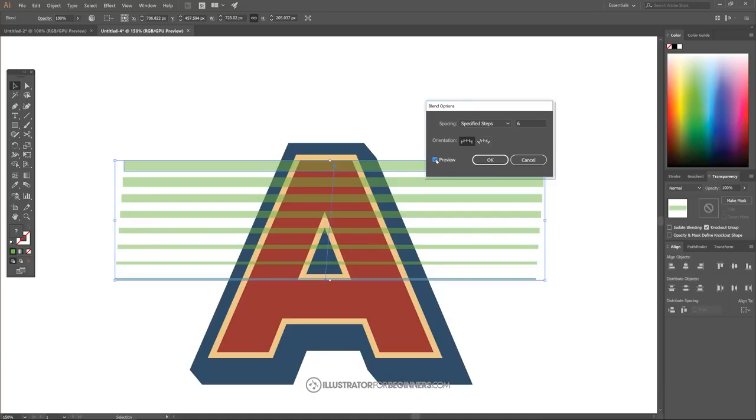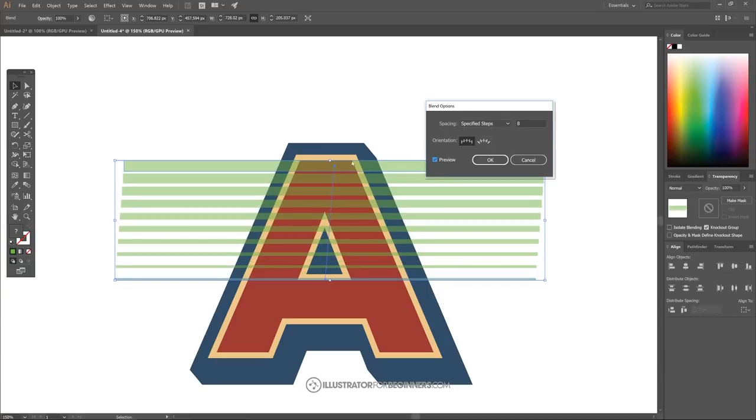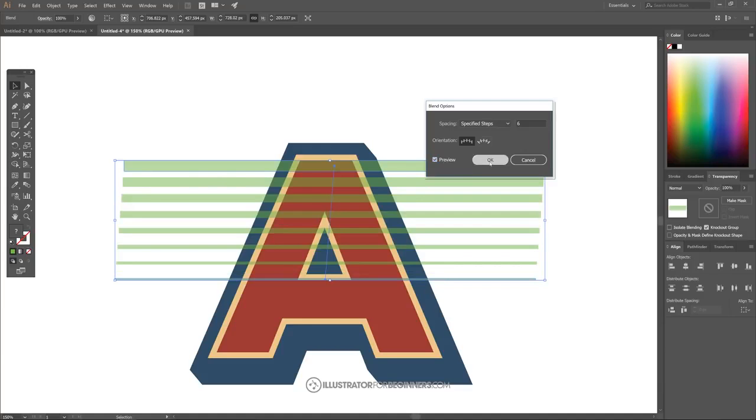Okay, that right there looks pretty good. I'd say that's what we're going for. But you could try out different things. You could try out like 8 and then toggle the preview off and on. I don't quite like how that looks. I'm just going to stick with 6 here. Go ahead and click OK.